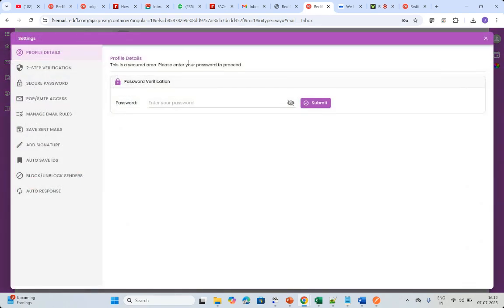When we click on mail settings, a new tab opens up. On the left hand side, you will get the different options to change your profile details like your first name, last name, and other things. You need to enter your password, submit, and then you will get the profile page.